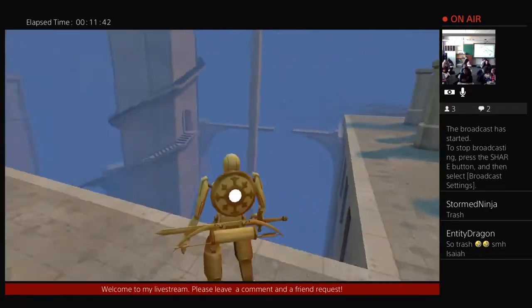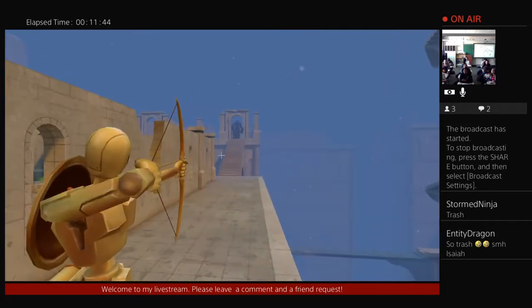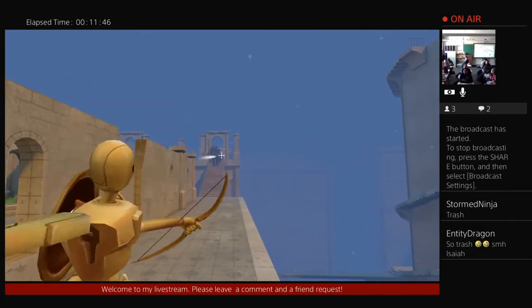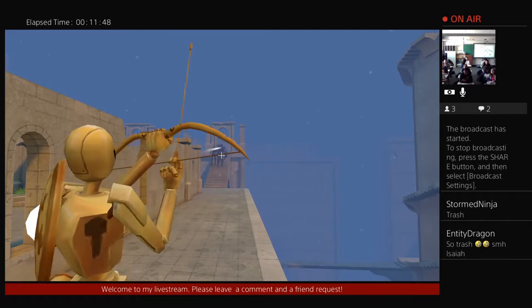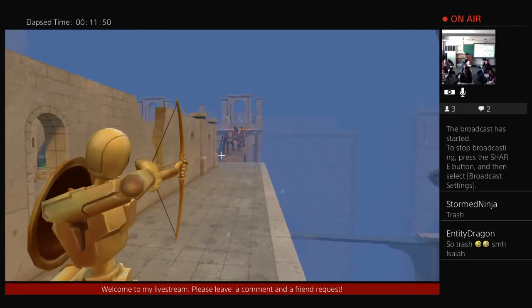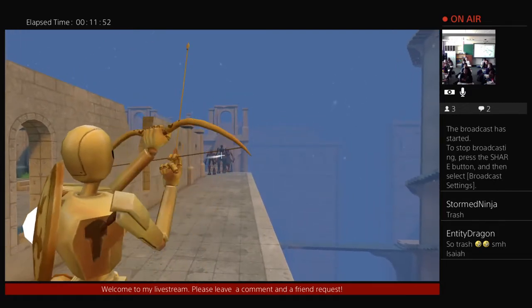We can't get to that bridge. Yeah. Smack him in the face with your arrow. He's not even worth killing. Just keep moving. You must be on the archery team.